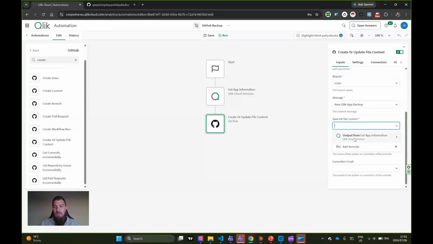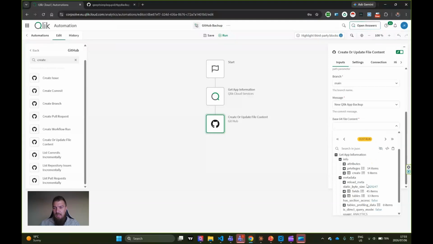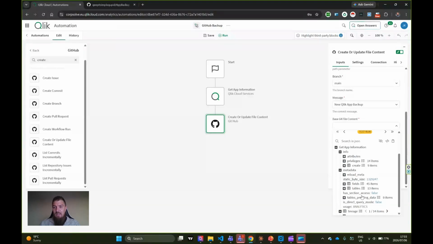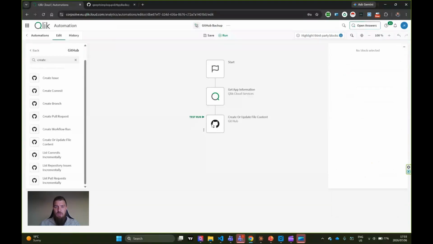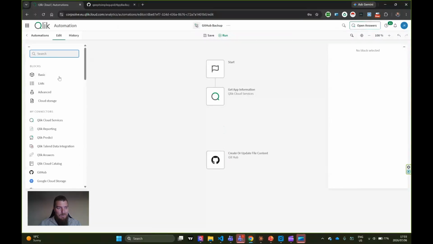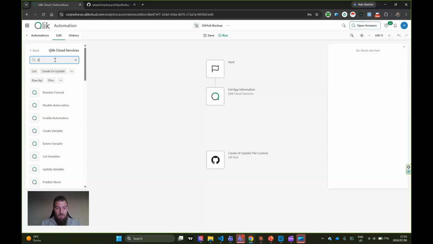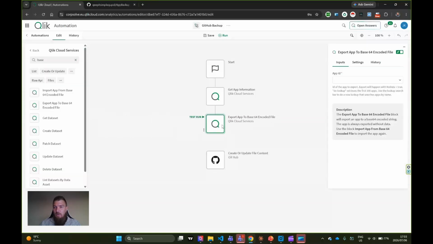We can't get the base 64 file content from the app information. If we have a quick look at what we get from here, we get attributes, some metadata, reload data, section access. This is really just information. So we need to take that one back down, sorry. And over here, look for base 64. So here's export an app to base 64. We're going to drag that up.